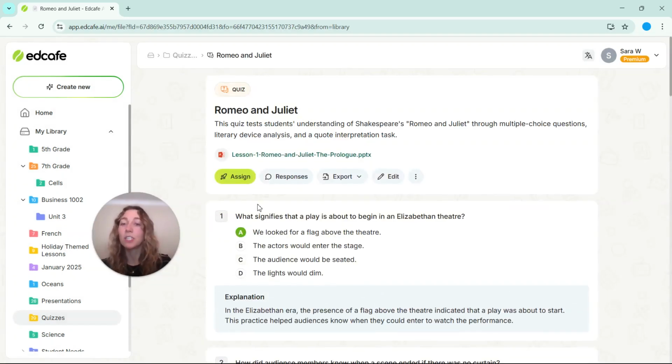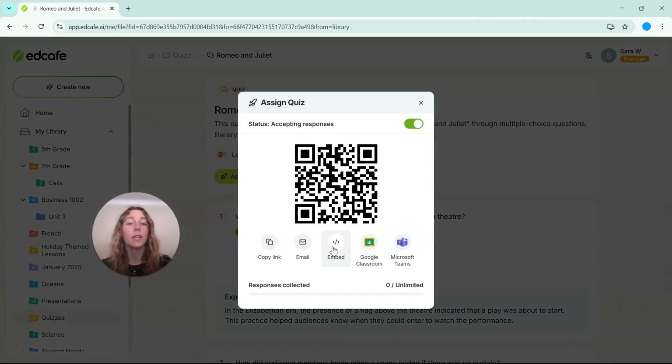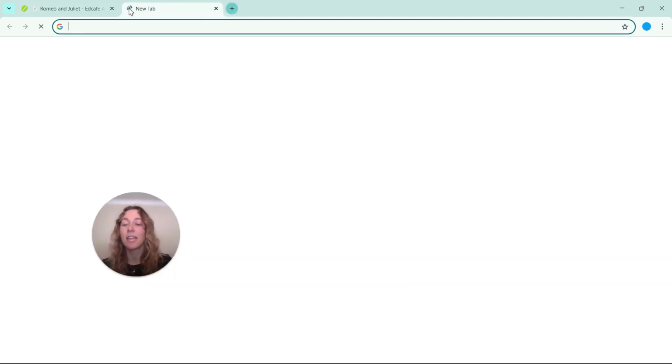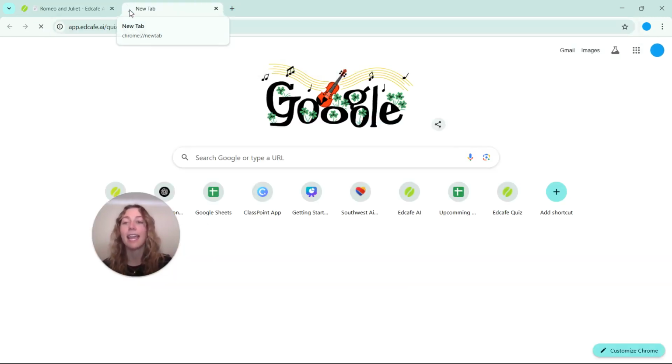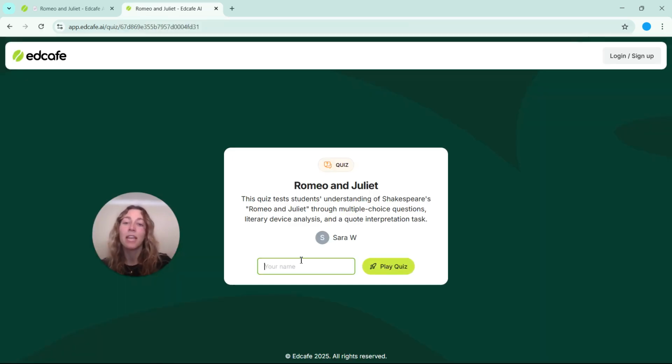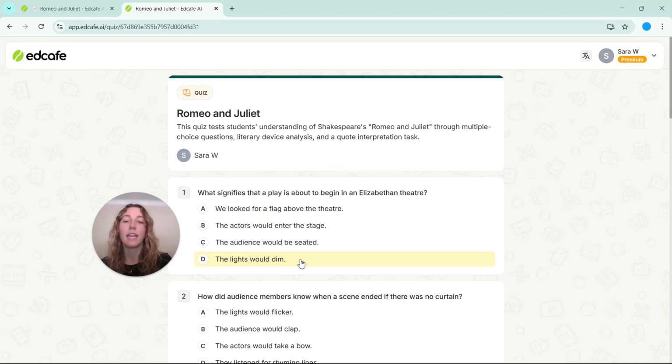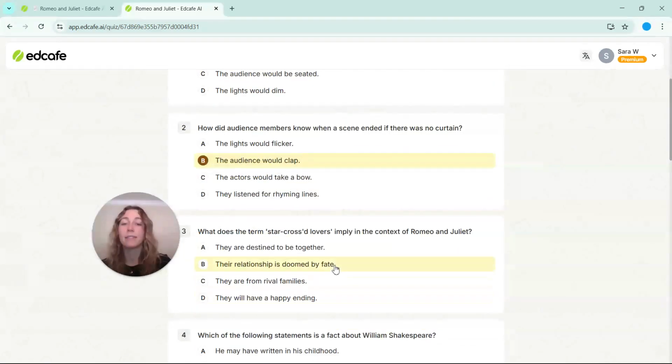To share it with our students digitally, we can click on this assign key and you can embed it in your LMS, share via Google Classroom or Microsoft Teams, or by sharing this link. So let's go ahead and paste this link in and act as one of our students. Students can type in their name to take this quiz. Then we can go ahead and select some answer choices.